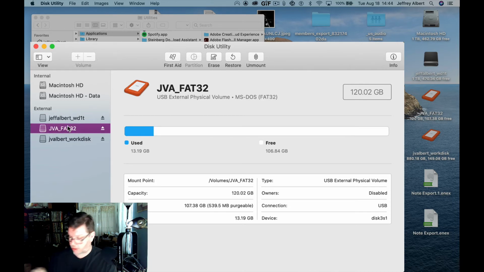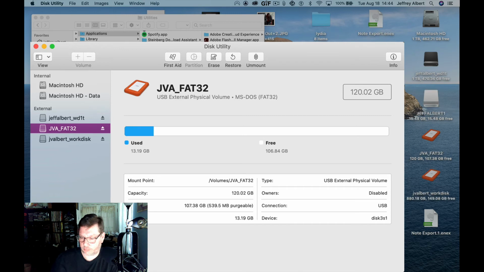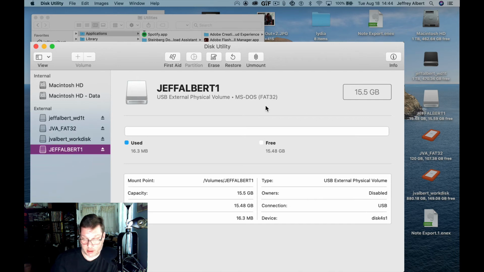So I'm going to take this little thumb drive and plug it into my USB port here, if I can do this without crashing everything. There we go. So we see how this one's just called Jeff Albert 1. And I'll look at it, and it is formatted as FAT32. So I can use that on a Windows machine or a Mac.